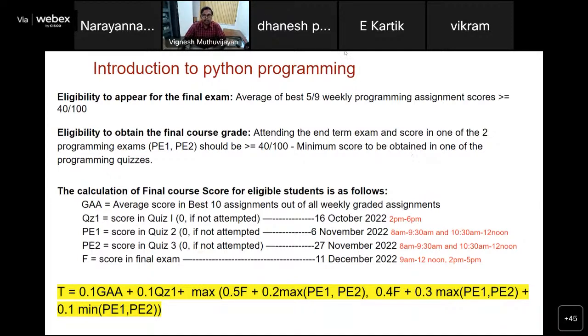Okay, so let me show what the eligibility is. Eligibility to appear for the final exam is an average from the best 5 of 9 weekly programming assignment scores should be greater than 40. These assignments you will be doing online and submitting them, and please make sure that you try them on your own. Please practice them and repeat them to get the best programs done, and try to time yourself so that you know how long it takes to actually do these programs.